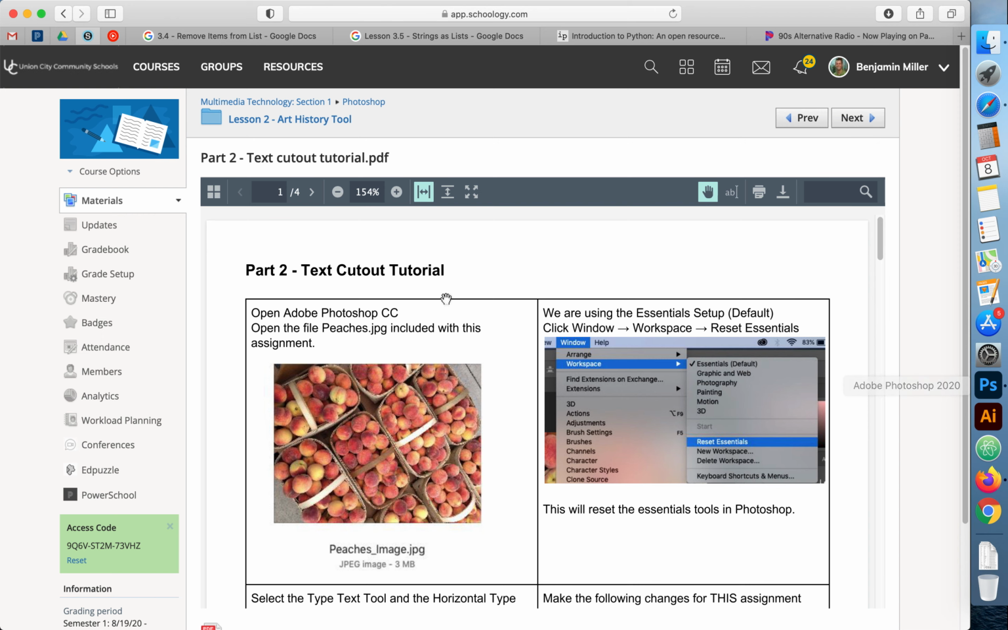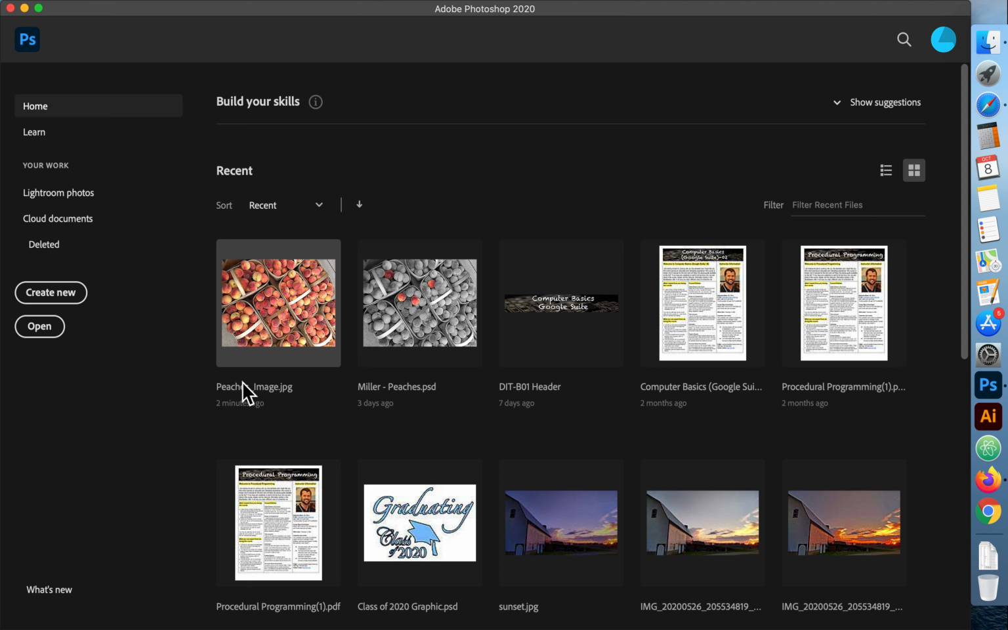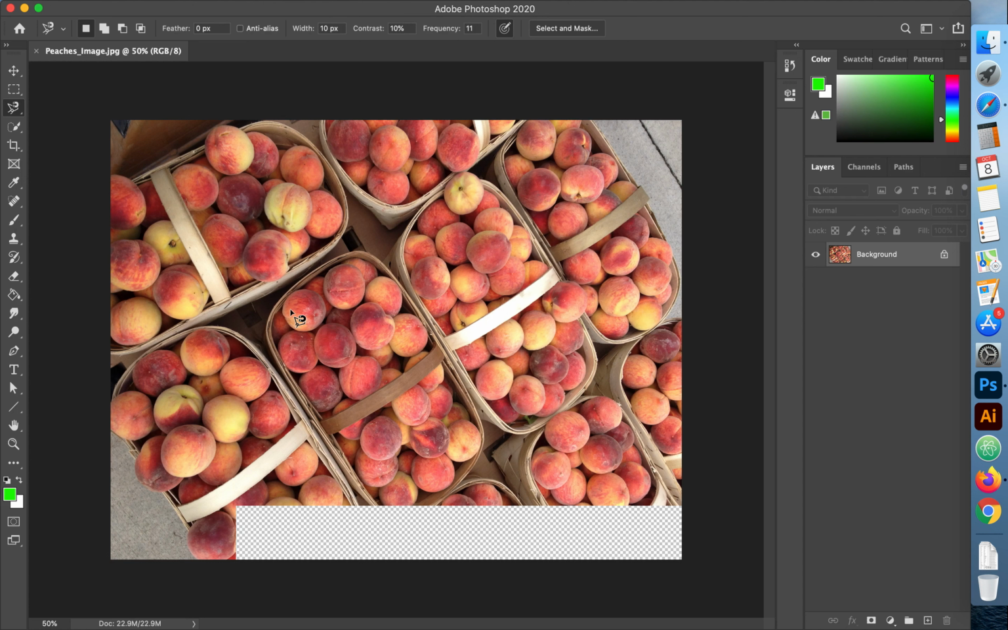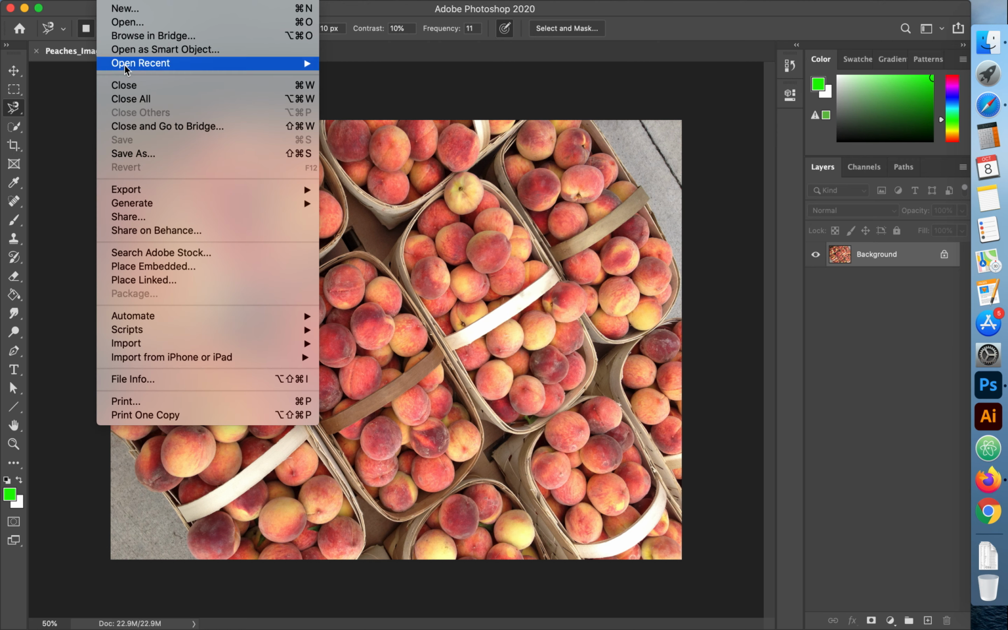So coming over to Photoshop, it says to open Photoshop and then open the Peaches JPEG file that's included with this assignment. This is it right here, Peaches image JPEG. If I go back to Photoshop, you should find an example of that right here, and I'm going to click on it, and it should open up as the JPEG file. Now, just so we start off on the right side of this image and we're making sure that we're saving it appropriately, I want to go to File and then Save As.